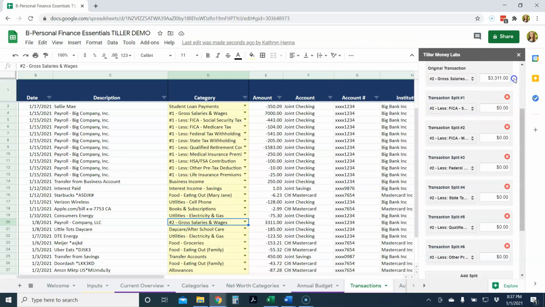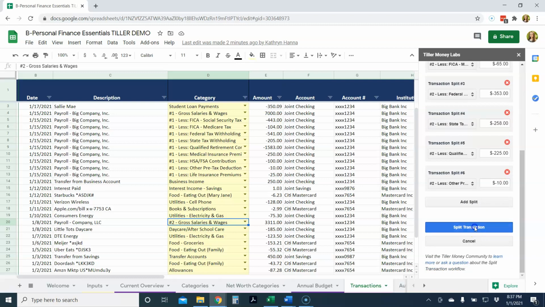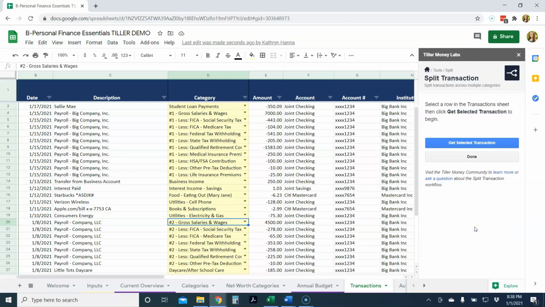So for the gross, I'm going to put in 4,500. Then it's 278 for Social Security, 65 for Medicare, and I'm entering those as negative because they're deductions. 353 for federal, state, 258, 225 retirement, and let's see, 10 for pre-tax. And then we'll click Split Transaction. It will tell you if it doesn't add up to that total that's currently there. And then you can see it's automatically done that work for me. So that's a nice little feature.